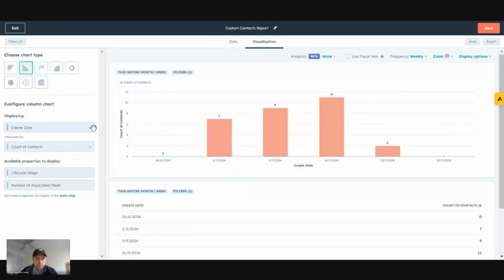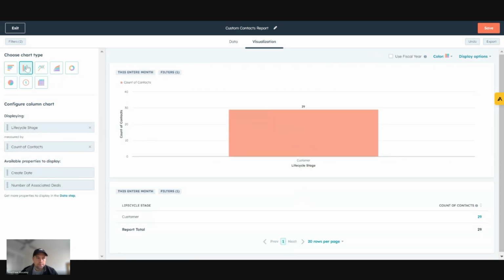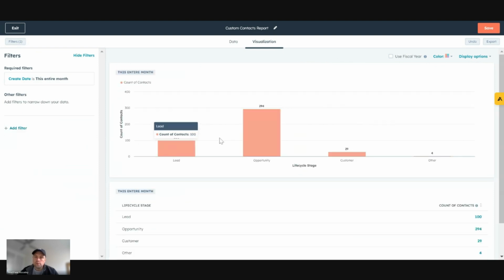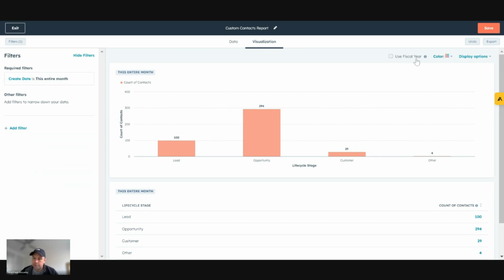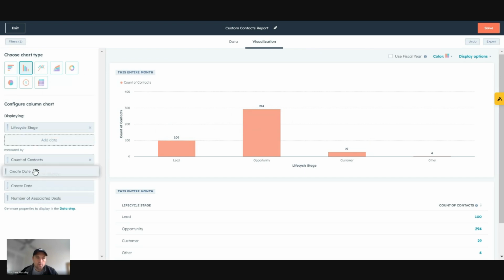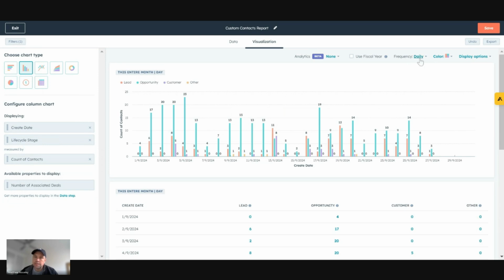If, for example, I didn't have create date and I had, perhaps life cycle stage, and I cleared the filter, you'll notice that I don't have the option to track this by a time frame and appear in a frequency. It's still tracked for this month, but it's done overall. The reason for that is you need to have a date property within the displaying field, and that will allow the frequency to pop up.